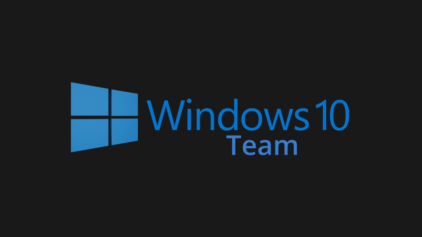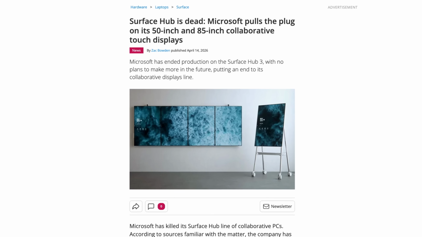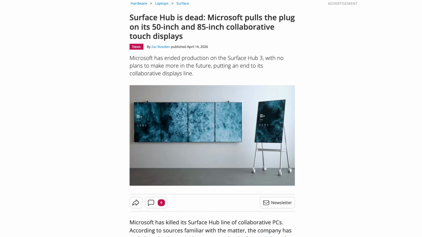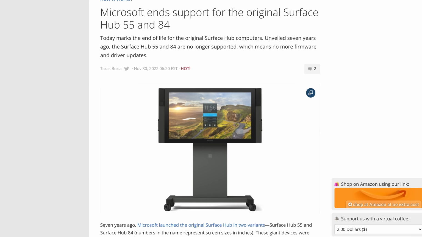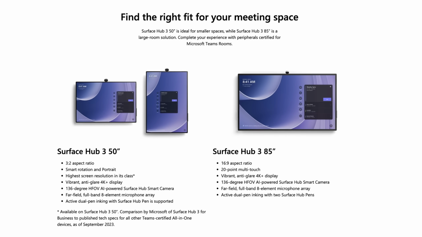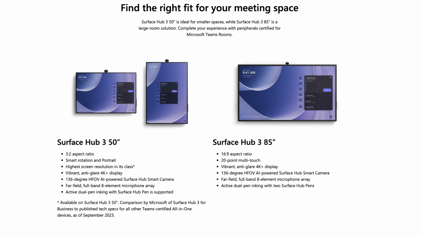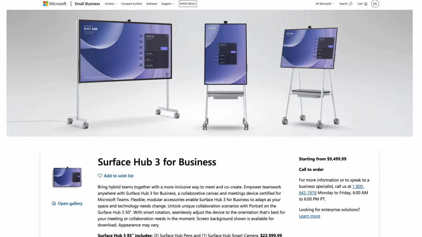The next discontinued forgotten operating system we have is Windows 10 Team. The Surface Hub interactive whiteboard is getting discontinued as a product in general, but Windows 10 Team was specifically used in the Surface Hub 1 and 2 Ace models. Surface Hub 3 released in 2023 and used Windows 11 IoT Enterprise. There never was a continuation to Windows 10 Team.